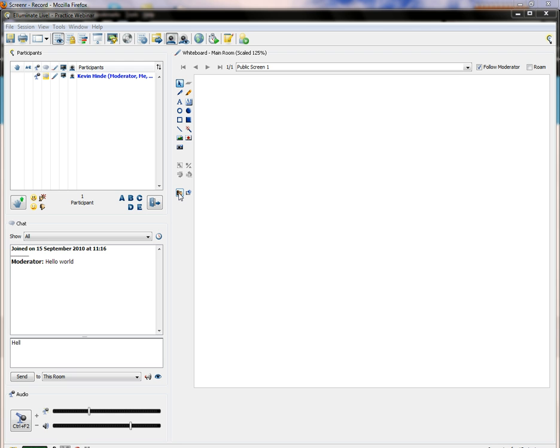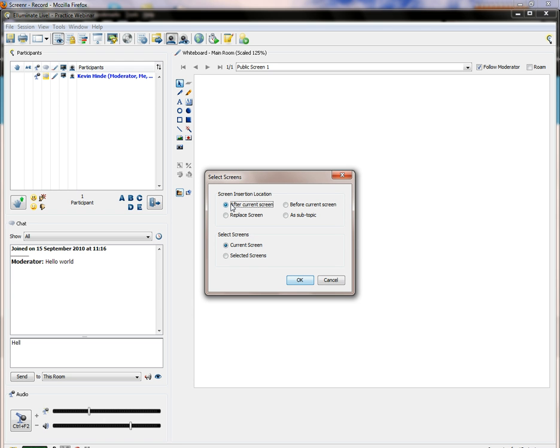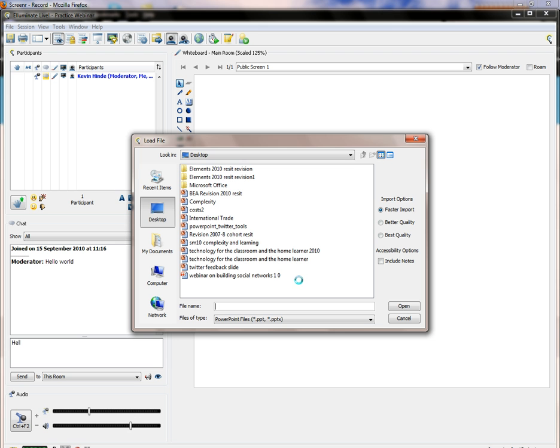What we're going to do is load a PowerPoint file. In order to do that we need to go to this little folder icon and click on that. You've got various options. This is the main screen area, asking whether you want it after the screen, i.e. you'd be starting at number 2. I normally just replace the screen. Okay, so let's click on that, and I'm loading a file from my desktop.